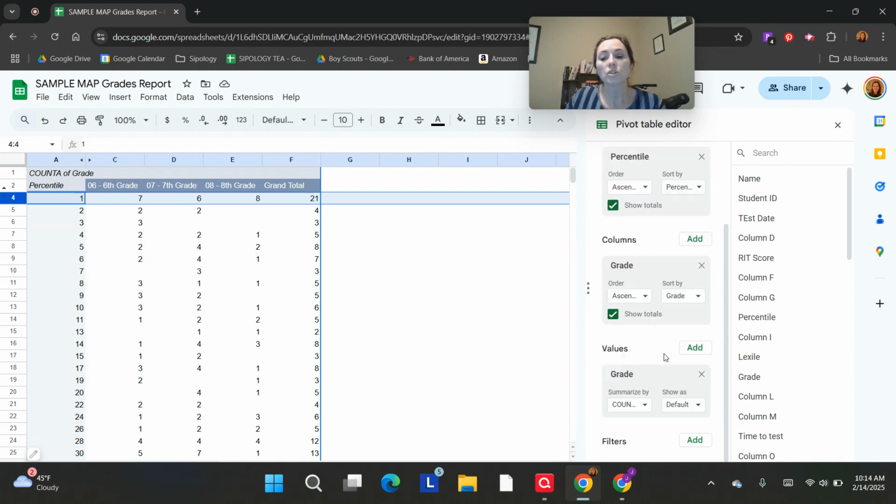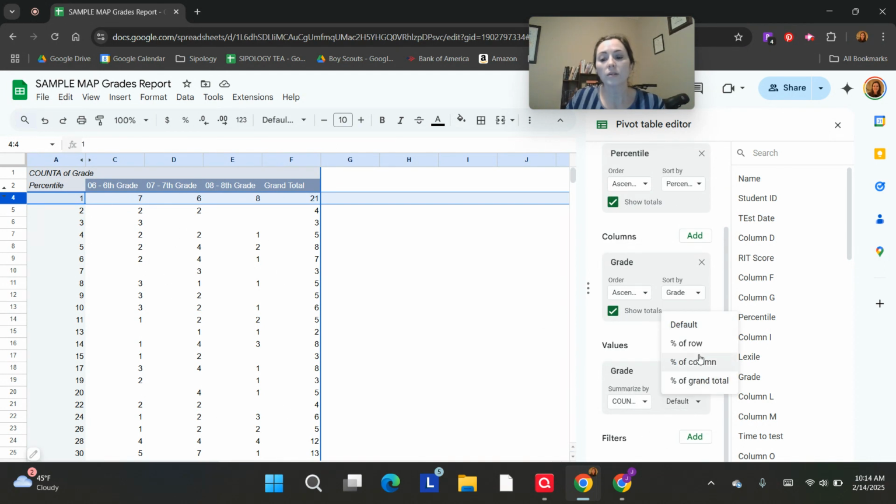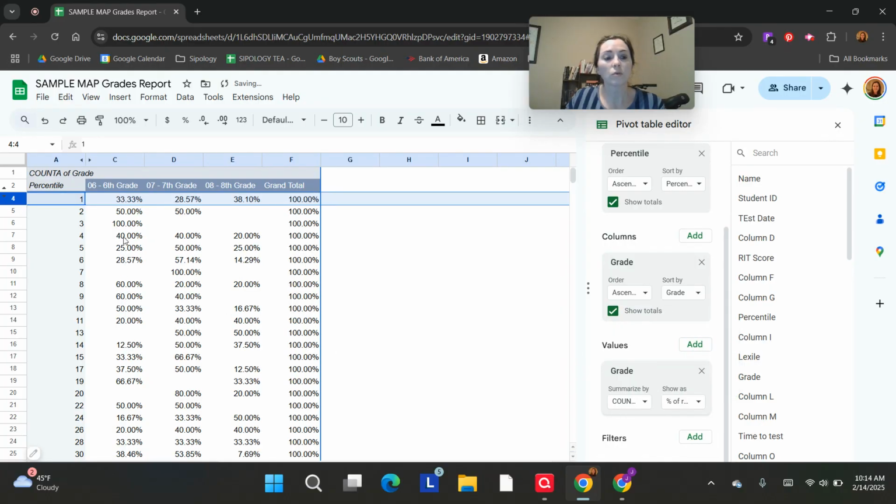So you can change things too. Right now I have it at the default. I can do it as a percent of row. So of the students who scored first percentile, 33% were in 6th grade, 29% were in 7th grade, and 38% were in 8th grade. Now remember that all of my data is made up.